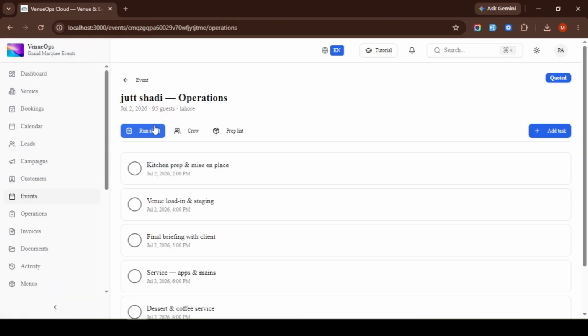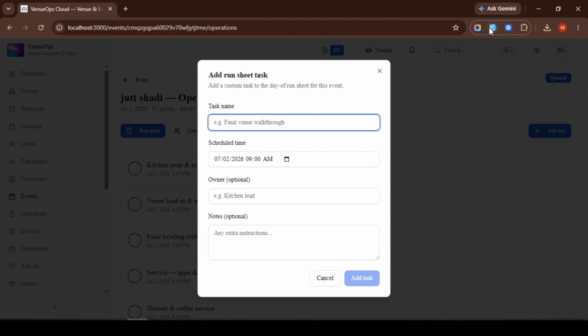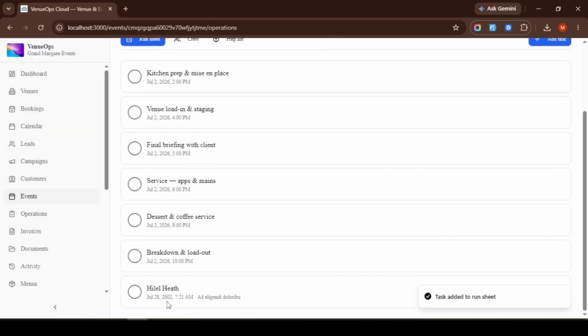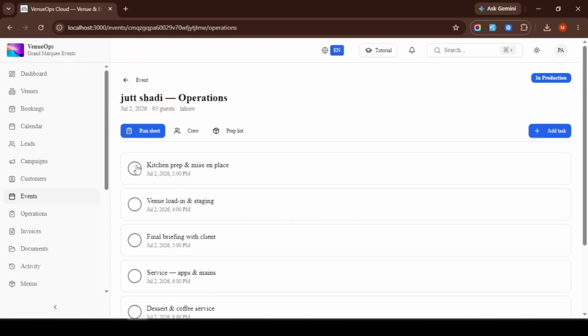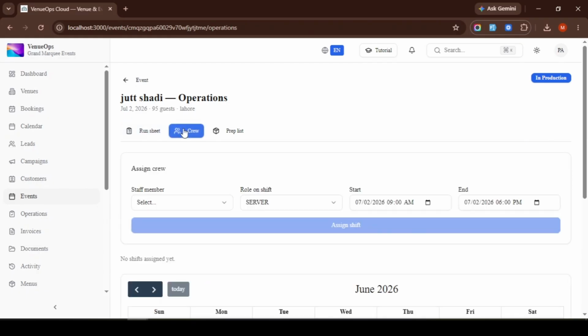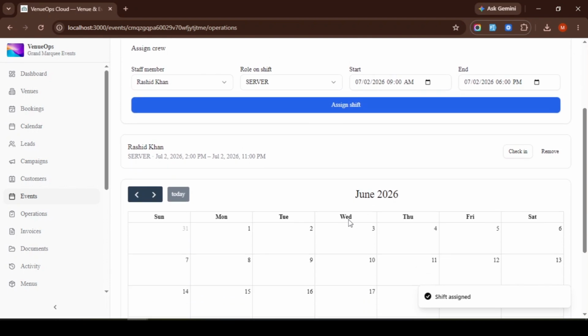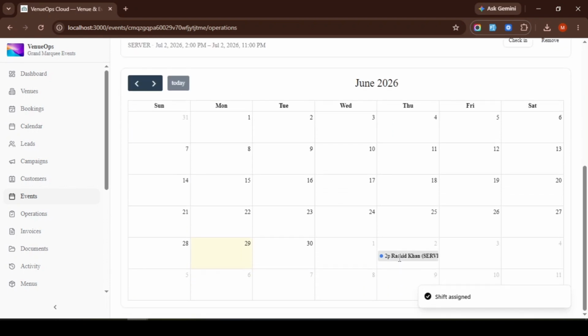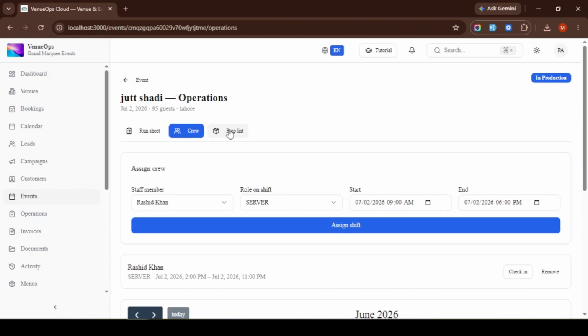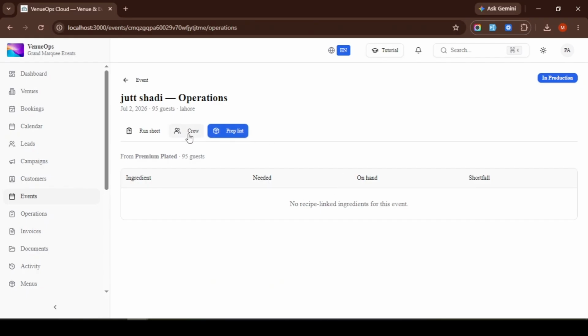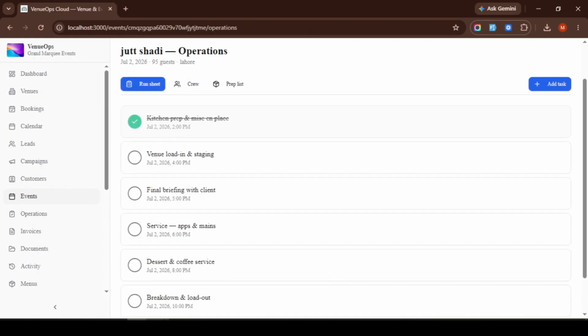The Day of Operations workspace is where sales seamlessly hands off to your delivery team, packing everything you need into 3 core tabs. The run sheet provides a minute-by-minute checklist from setup to teardown, allowing you to generate defaults, add custom tasks, and check them off in real time. The Crew tab handles staffing by assigning roles, managing shift times, and tracking staff check-ins on arrival. Finally, the Prep list automatically scales ingredient requirements to your guest count, highlighting stock shortfalls and updating inventory the moment prep is consumed, ensuring a flawless event day with zero friction.